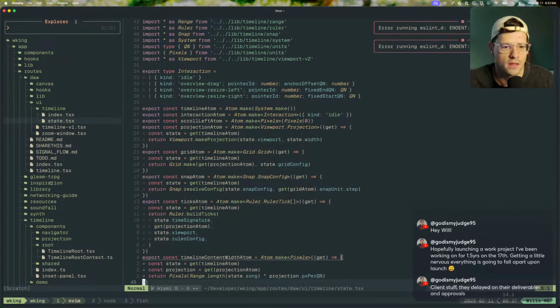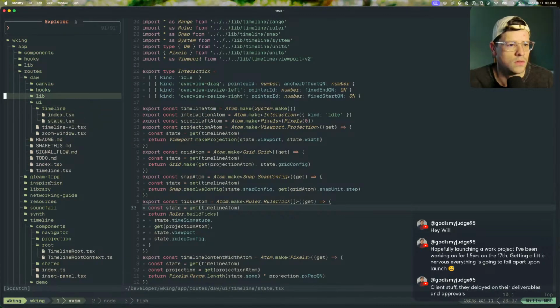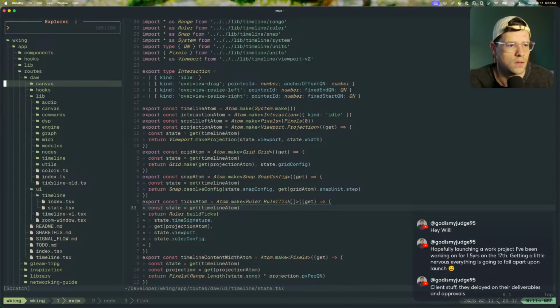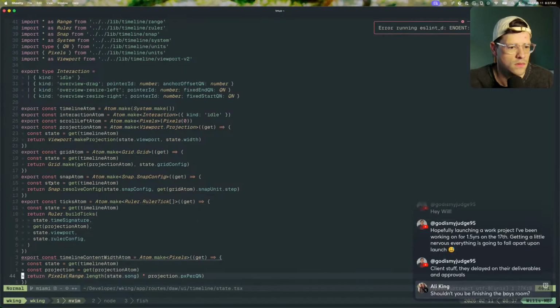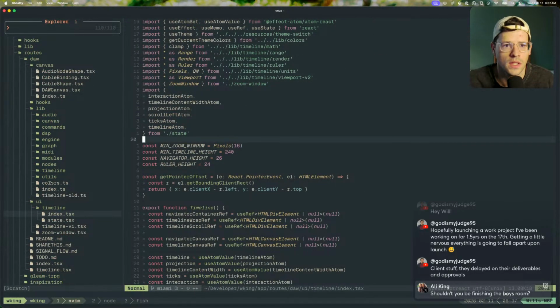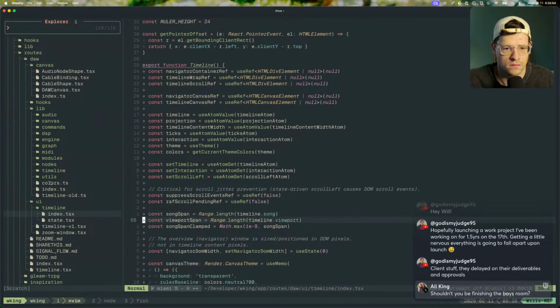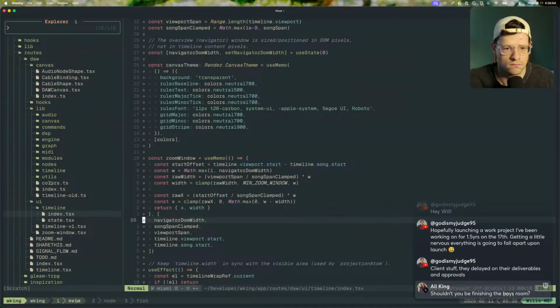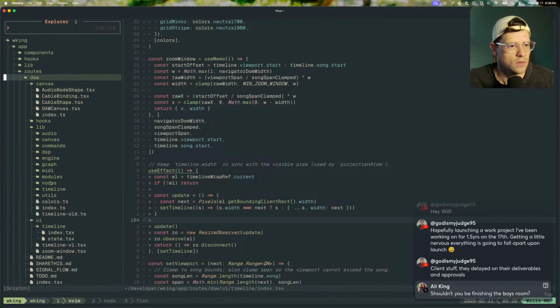Let me see if I've got ruler tick, pixels. Did I pull in any fake data for this one yet? We're gonna ignore this one. That one's my old implementation anyway.